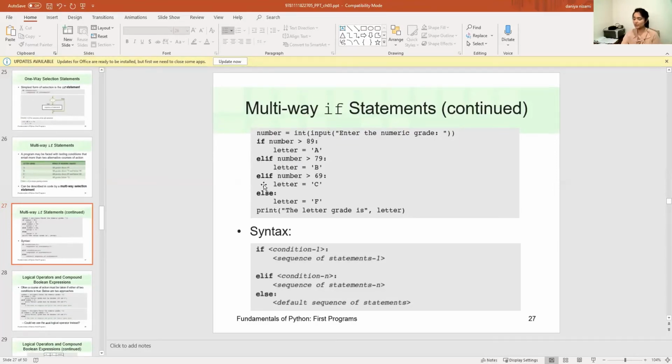And you can have multiple elif depending on how many options you have. And then you write the condition the same way you write in if, ends with a colon, not with a semicolon. And every elif will have a condition, not like else, where you don't have a condition. Every elif will have a condition, just like your if statement. And this is the syntax.